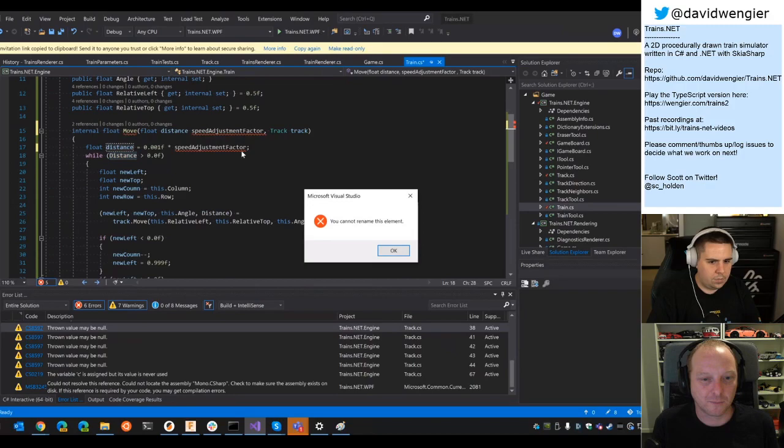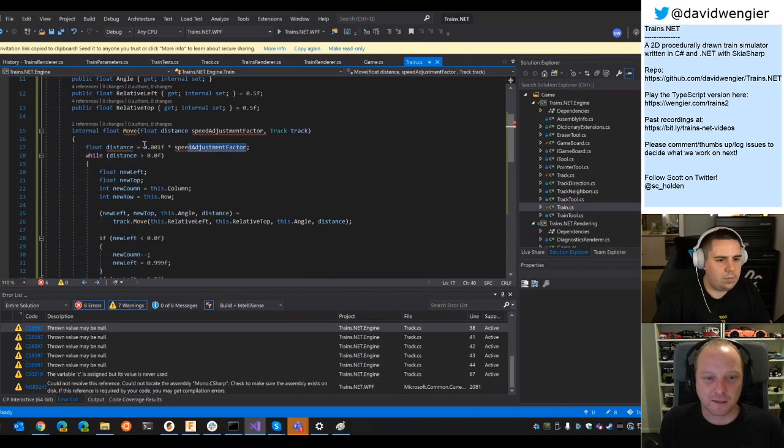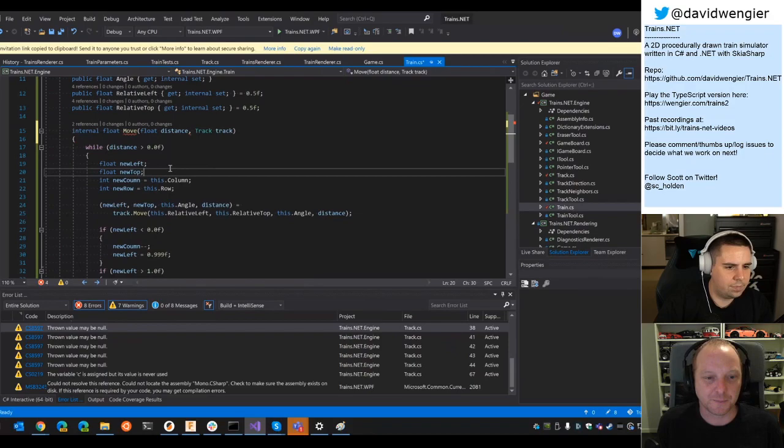Really? Yeah, it's because nothing compiles. Oh no, it's not okay. You can get rid of speed adjustment factor, and we can put that line of code out as well. Yeah, cool. And then get rid of the loop.